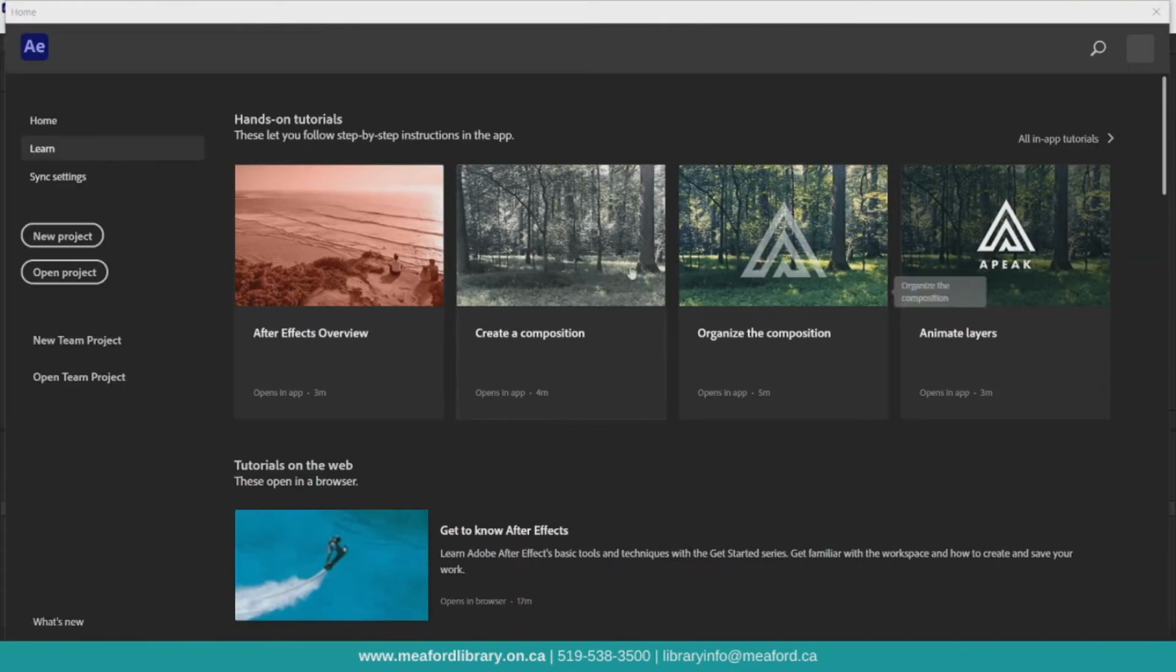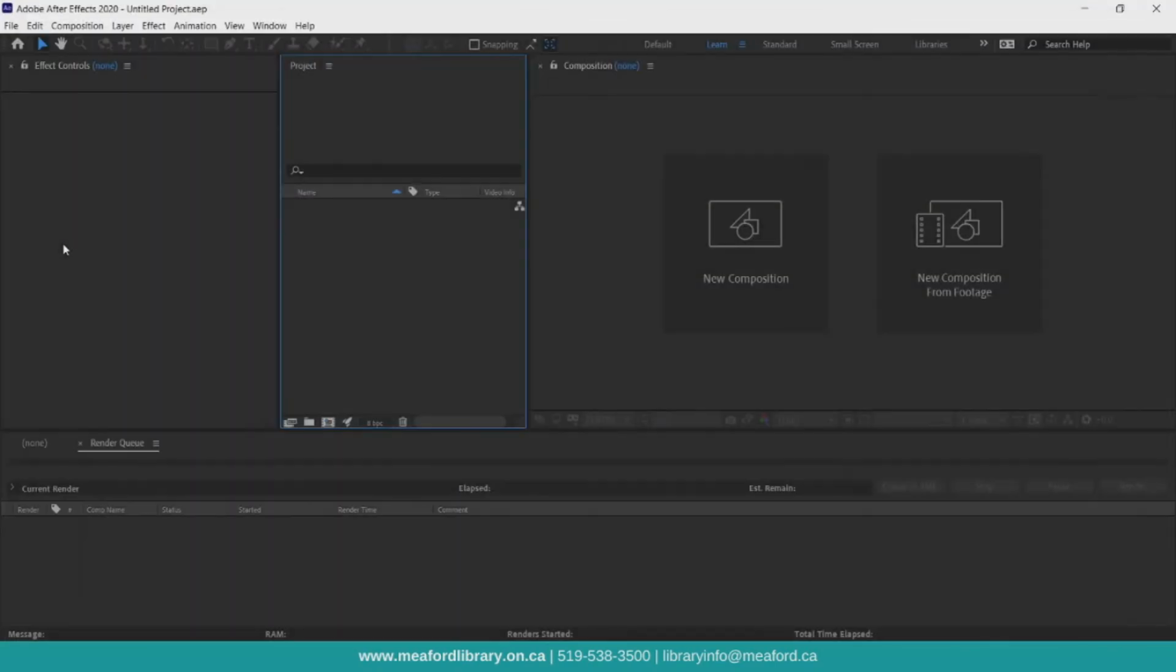Let's start by selecting this button on the left to create a new project. This is the After Effects workspace. In the middle, we have the project panel. Any media you import will go here. On the left is the Effects Controls panel, and as you add effects to the video clips, the effect details will appear here. On the right is the Composition panel. Here we can preview the project as we work on it. Then on the bottom is the Timeline and Render queue. This is where we'll edit the project and set the export details.